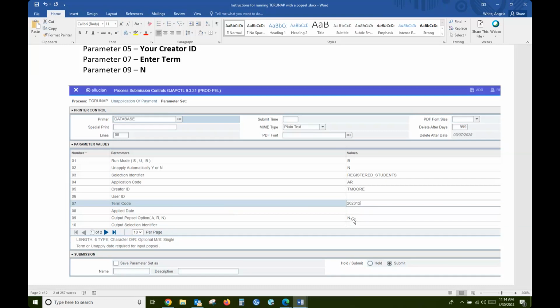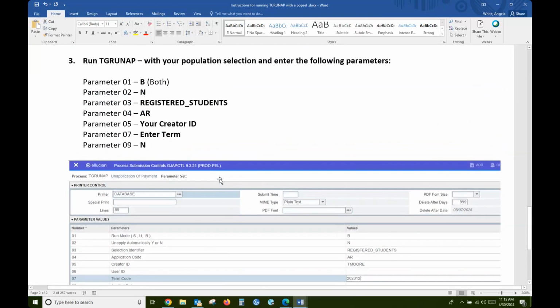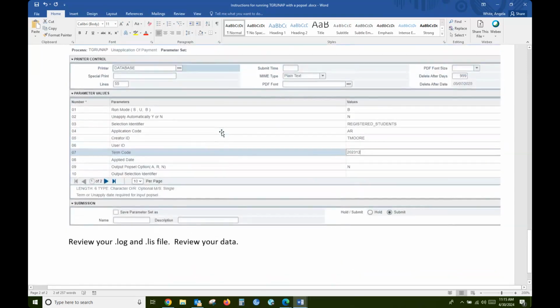But you already have the population selection up top, so I don't know that you would ever really use that for anything. I guess you could at some point. But anyway, these are the specific parameters that you need to enter, again, minus parameter number 3 and 5, right? Those will be whatever you're going for in the term. So just trust me on this one.